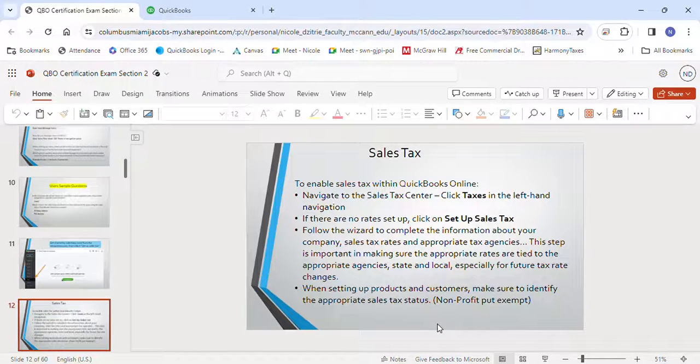So again, you're clicking that Taxes tab in the left-hand navigation. If there's no rate set up, then you would select Set Up Sales Tax, and you would follow the wizard to complete the information about your company. Sales tax rate and appropriate tax agencies need to be selected. This step is very important in making sure that the appropriate rates are tied to the appropriate agencies, that's state and local, and especially for future tax rate changes.